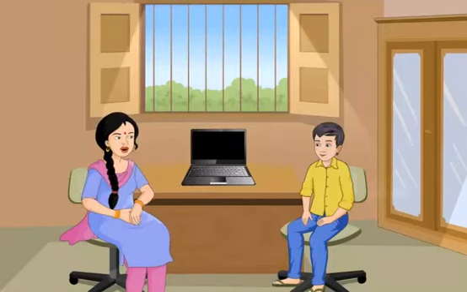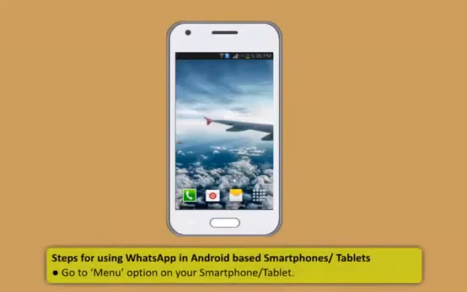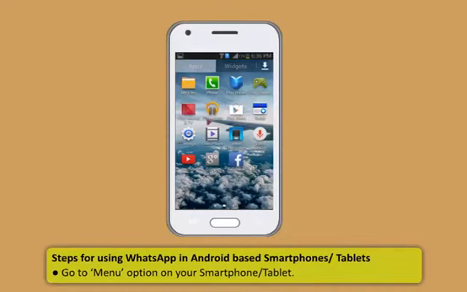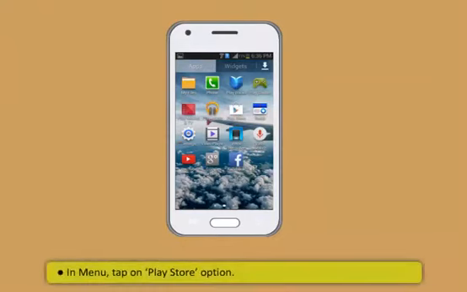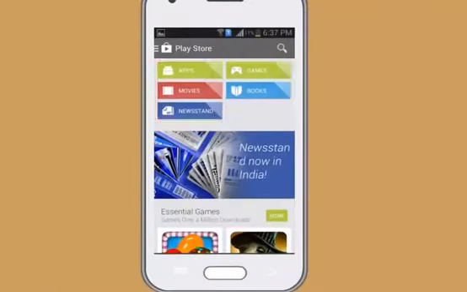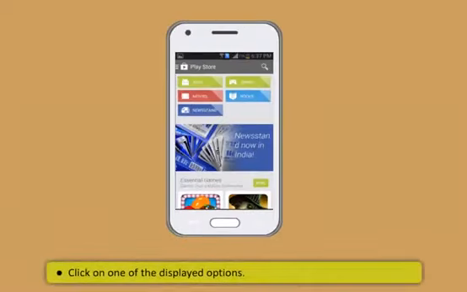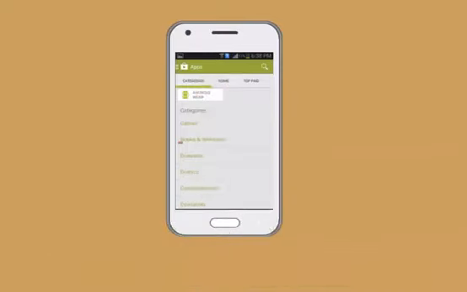To use WhatsApp in your phone, follow these steps. First, go to Menu option on your smartphone or tablet. In Menu, tap on Play Store option. You can discover apps and content by navigating the on-screen menus, which include apps, books, movies, and games. Now, click on one of the displayed options.